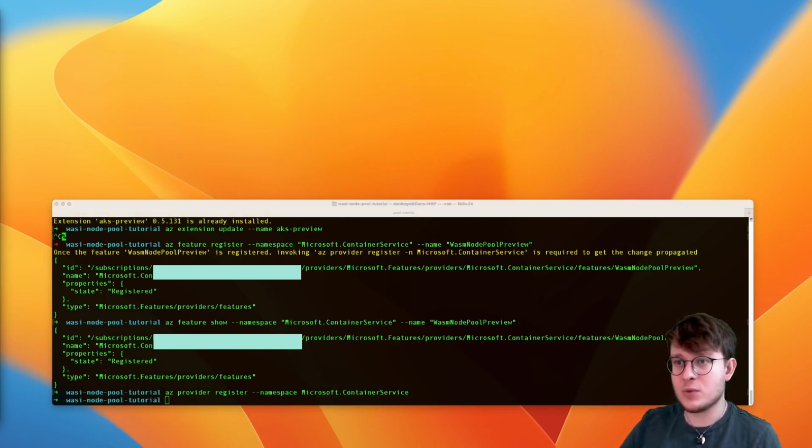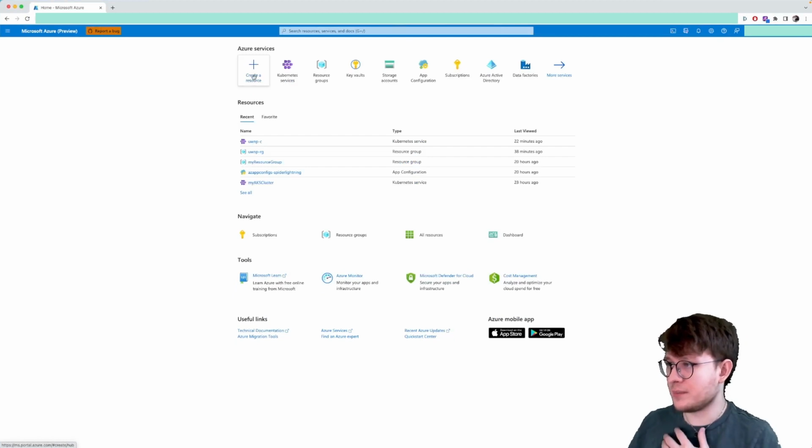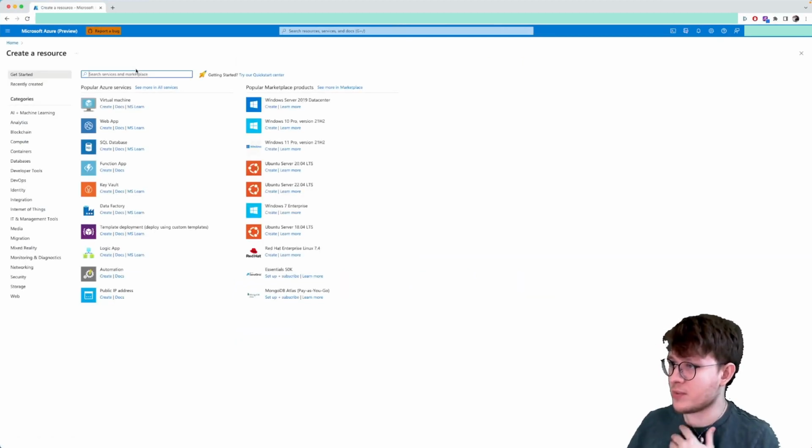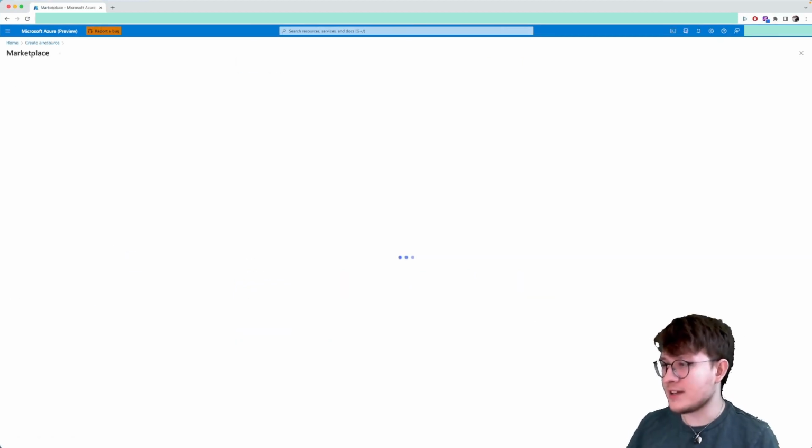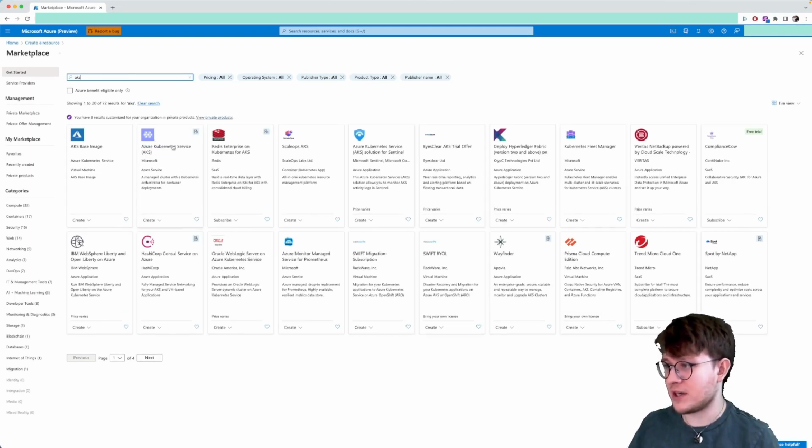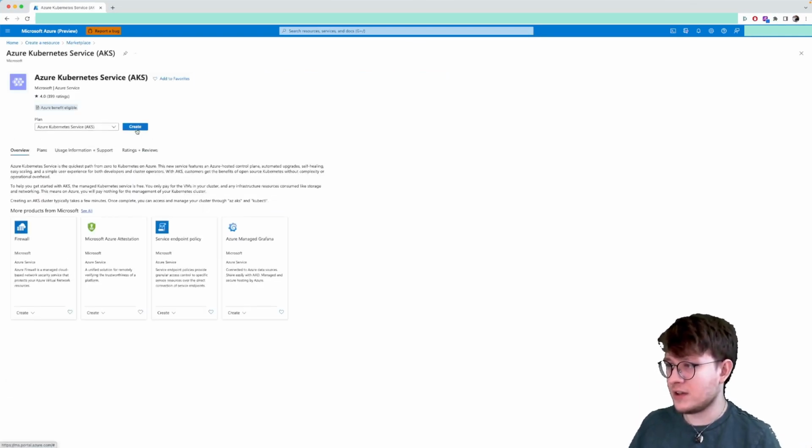So let me open this on the Azure portal. Move this aside. All right, so right here, if you're in the Azure portal, you just want to hit create a resource and look up AKS. Should be the second listing, Azure Kubernetes Service. Hit there, hit create.